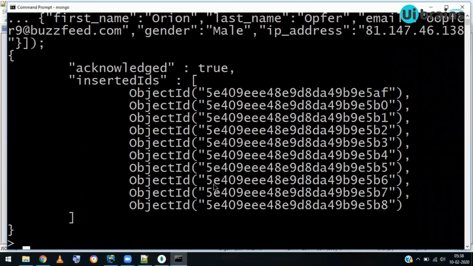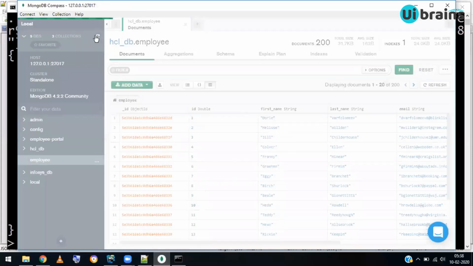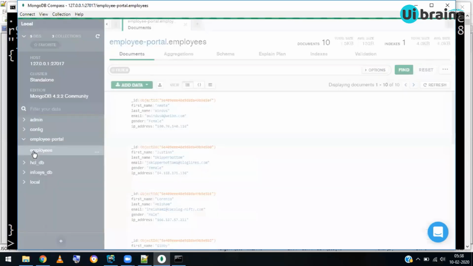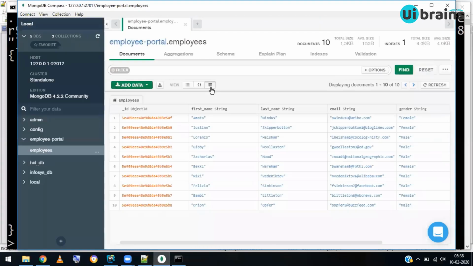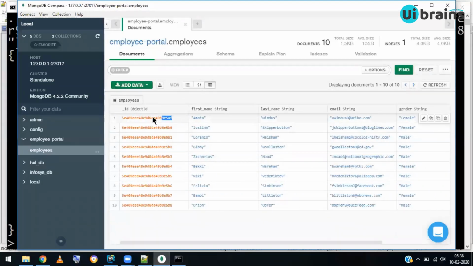Yes, I got data. So go to MongoDB Compass and just refresh. Yes, I got employee-portal. Inside, I have the employees collection. In that, we have the 10 records, and we don't have an ID. We only have first name, last name, email, gender, and IP address. Okay, looks good. We just depend on the MongoDB specific ID. Fine.